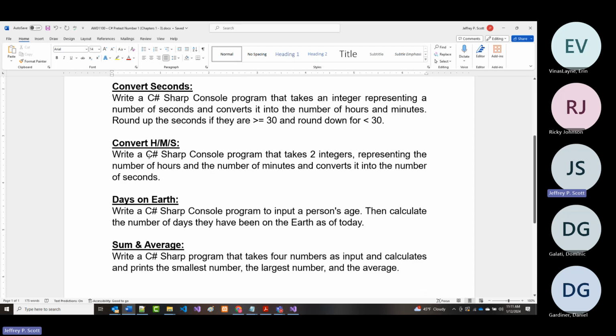All right. So for converting the seconds, grab a number. So you put in 1,000,000 and convert it into hours and convert it into minutes. I'm going to give you a hint, a big hint here. Use the modulo. How many hours are in a day? How many minutes are in an hour? All right, modulo is the remainder. I'll just leave it at that.